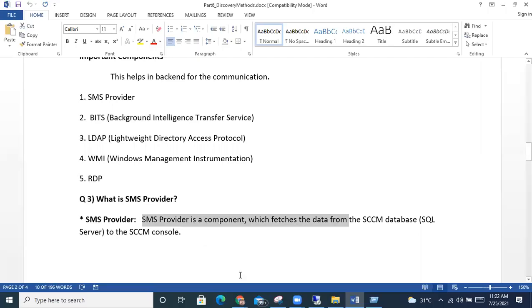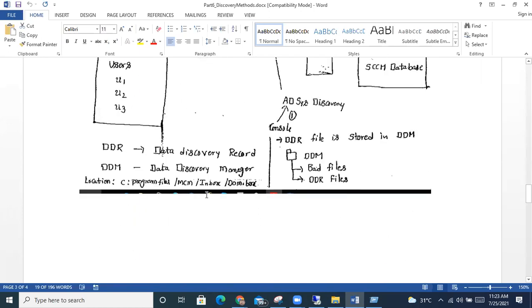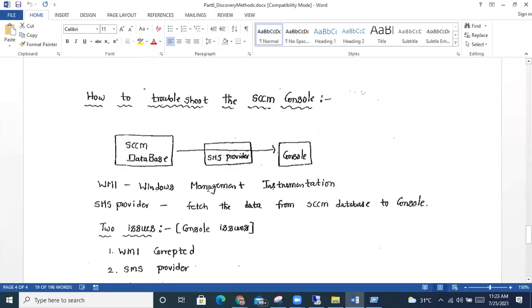Is it clear what I'm saying to you? It's a very important question. If somebody asks you what SMS provider is, SMS provider is a component which fetches the data from the SCCM database to the SCCM console. Discovery will come into the picture later. We'll discuss this diagram. Let's go to a practical.